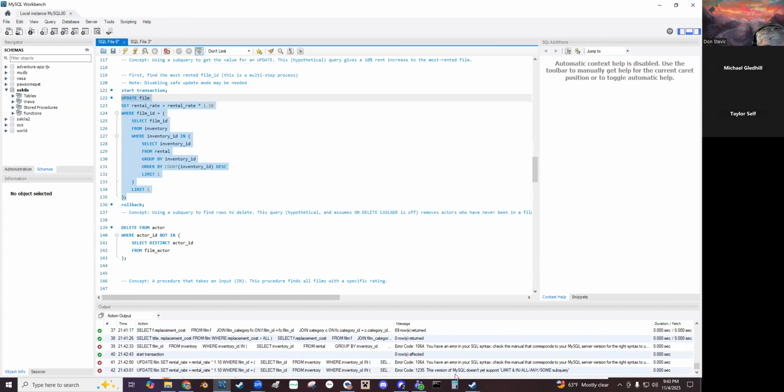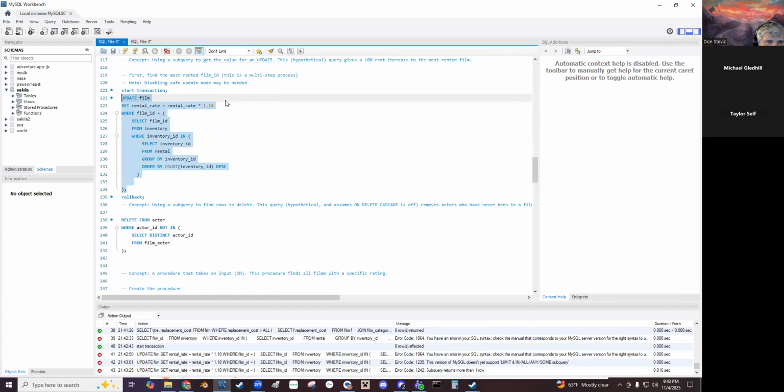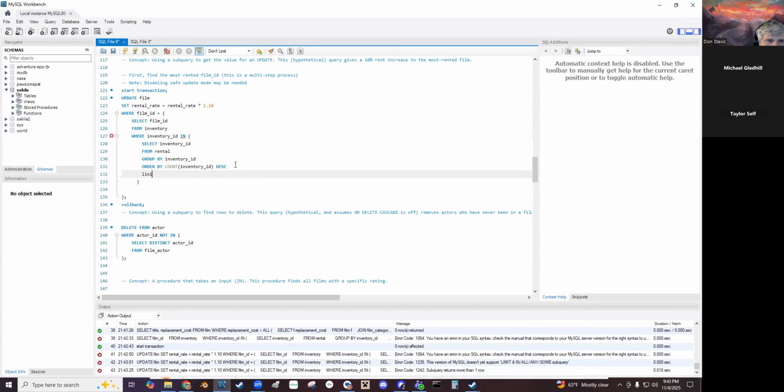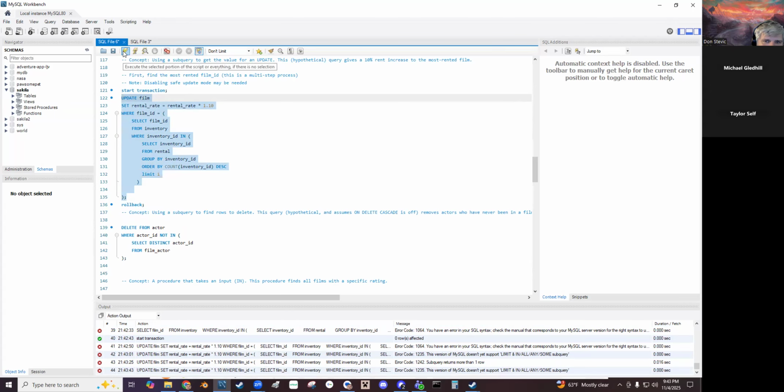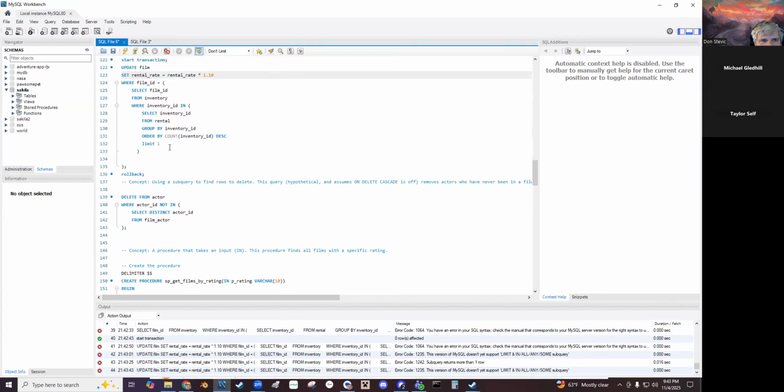Oh, my version of MySQL doesn't support this yet. So let me just get rid of this, my limits here. Sometimes I code and forget I'm doing MySQL. Try this again. There we go. Oh, I could have done that. I could have a limit one here. That should work then. Anyway, over here, MySQL doesn't support limit in subqueries.